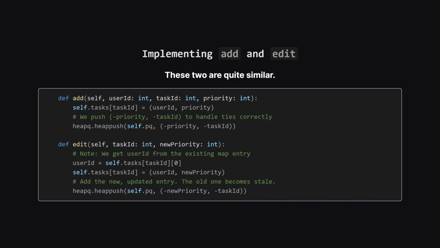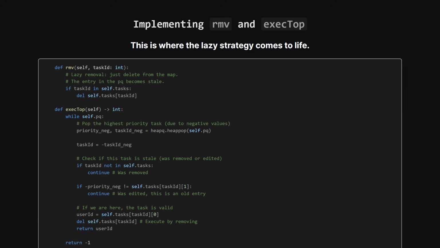The edit method uses our lazy strategy. We update the map with the new priority, and then simply push a new entry onto the heap. We don't even try to find the old one. For RMV, or remove, we just delete the task from the map. That's it. Super fast. The real logic is in execTop.